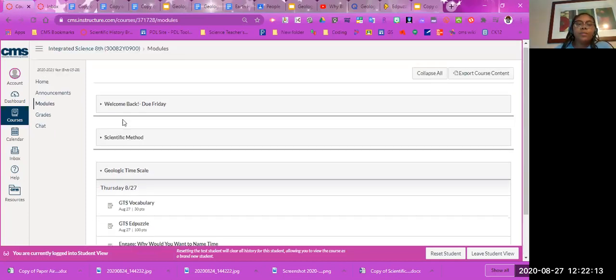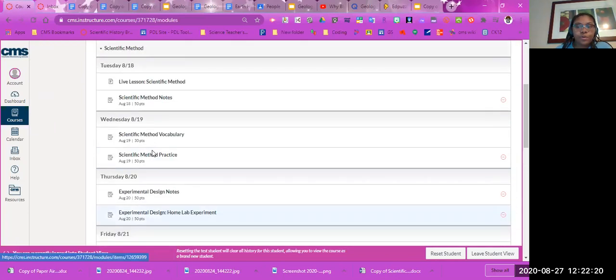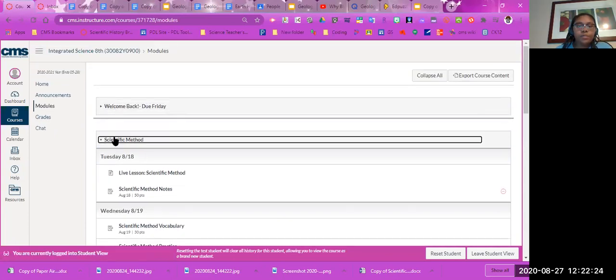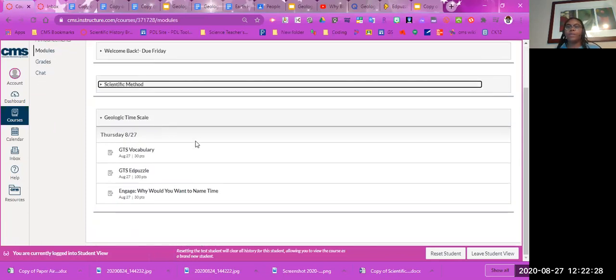Now, if your modules look like this, and they're just kind of all over the place and you have to scroll for a while, if you press the little caret, it will close those off for you, so you only have to see the one that we're currently working in. So we're going to start here today. Today is Thursday the 27th with geologic time scale.